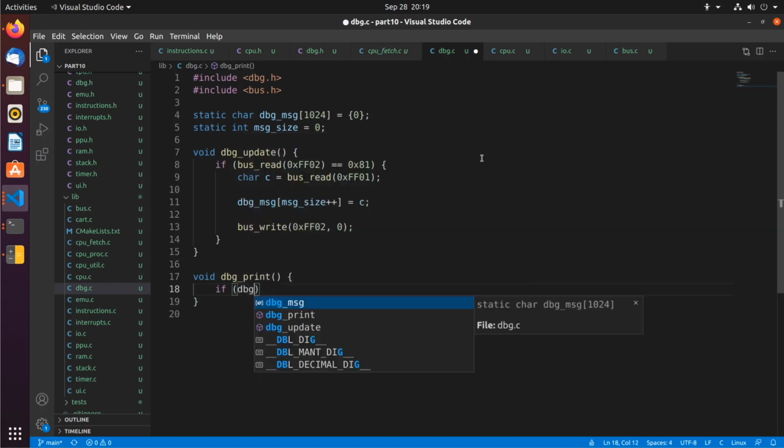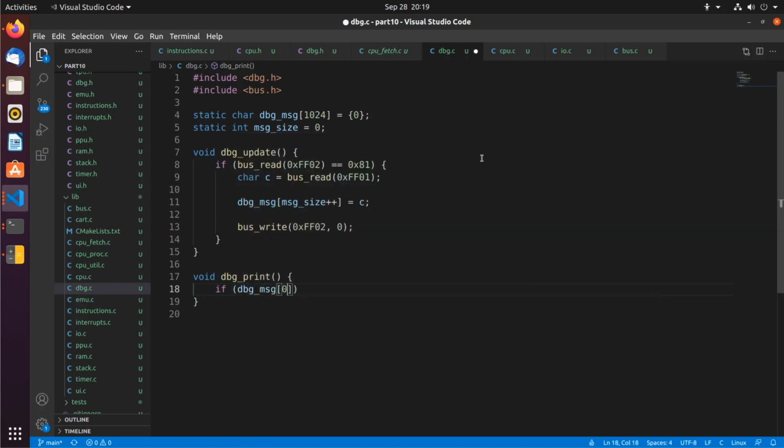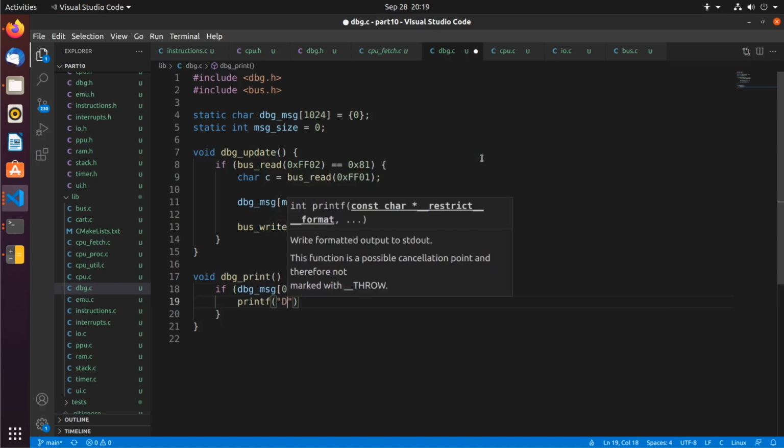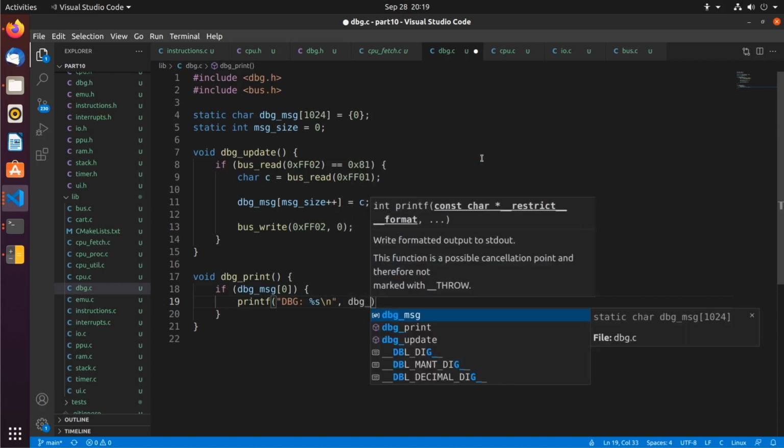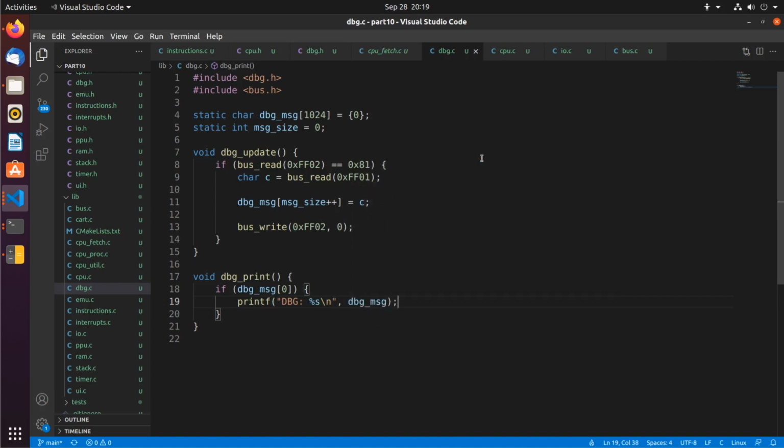Okay, so now as far as printing, we'll just say if debug message at 0, if it's not 0, then there's something for us to print. So we'll just print it out, dbg %s and dbg message. Okay.